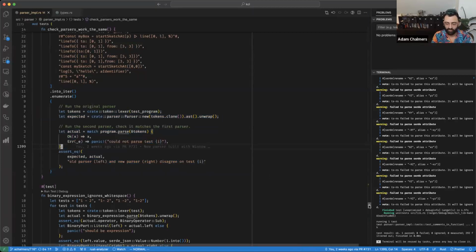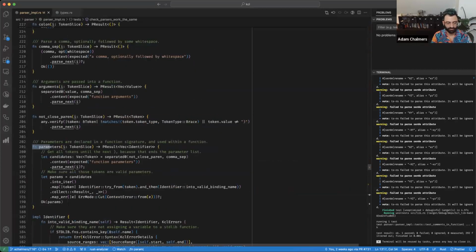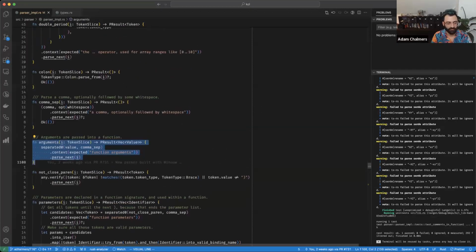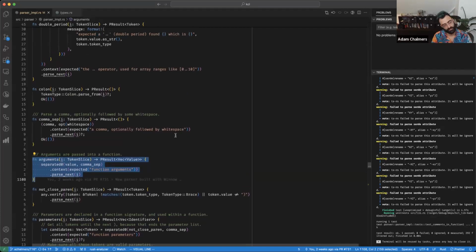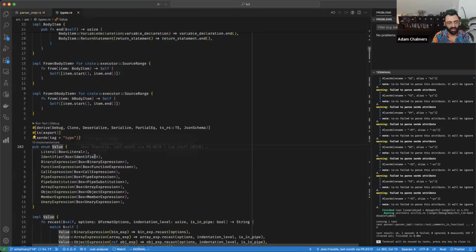Okay, let's take a look at how the parsers actually work then. Actually, that's a bit complicated here. Let's look at the arguments. This is a list of arguments that get parsed into a function. There's this value parser, which parses some KCL value. We can see the result type is value. And if we look at the types defined here, we've got literals.